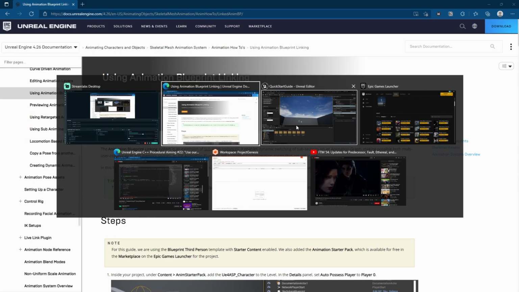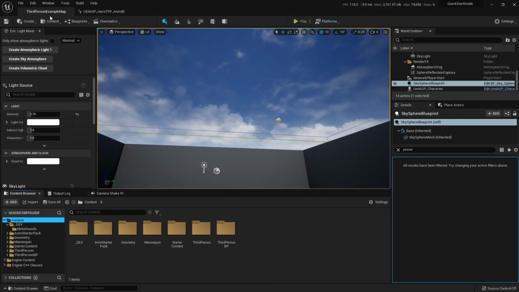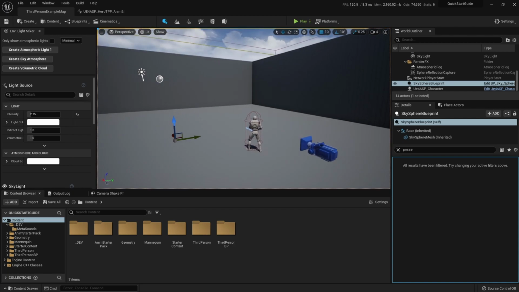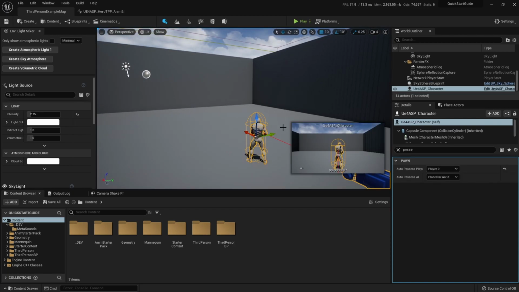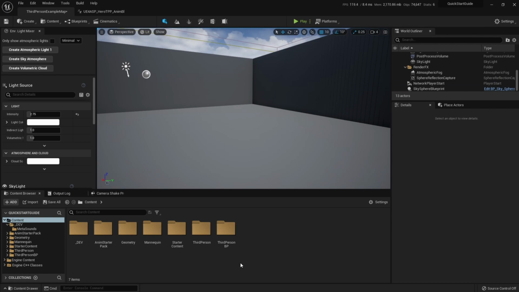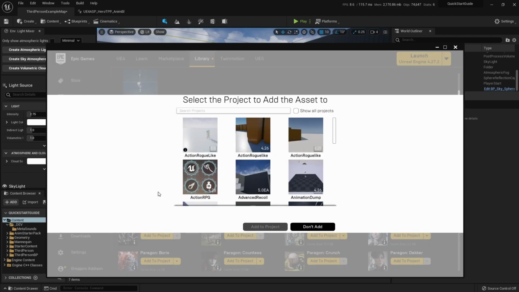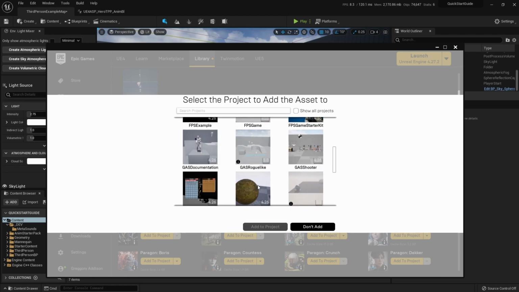So let's jump into the editor. I already have my quick start guide project open, and let me walk you through how you need to get this set up. First off, delete this character. Next, navigate to your Unreal Engine Epic Launcher, and we want to add the Animation Starter Pack to our project. So you add to project, and navigate to wherever your project is.